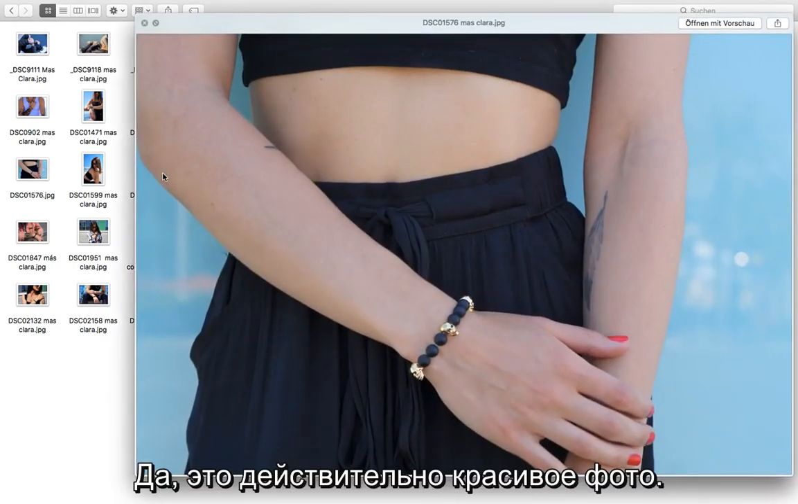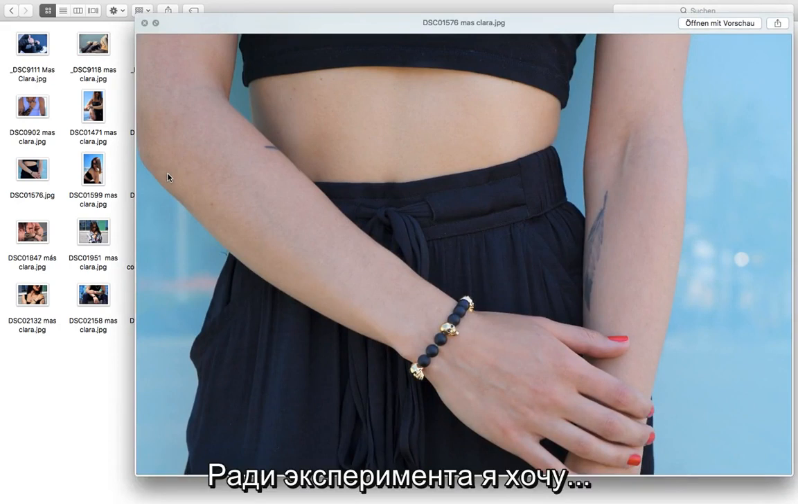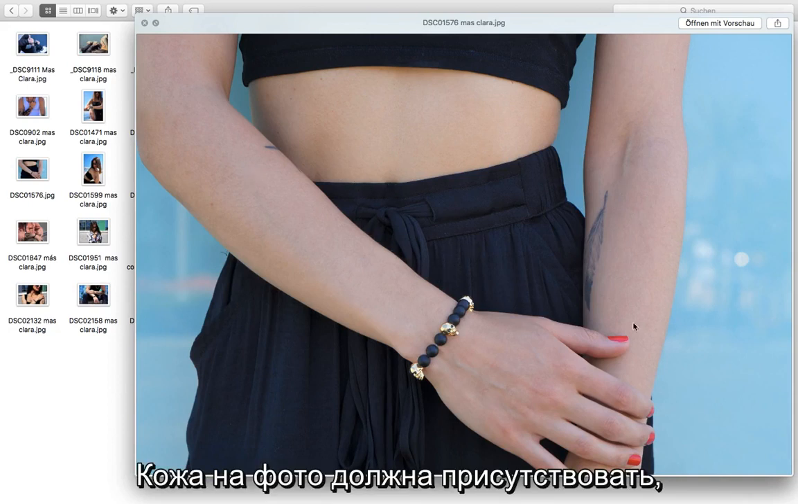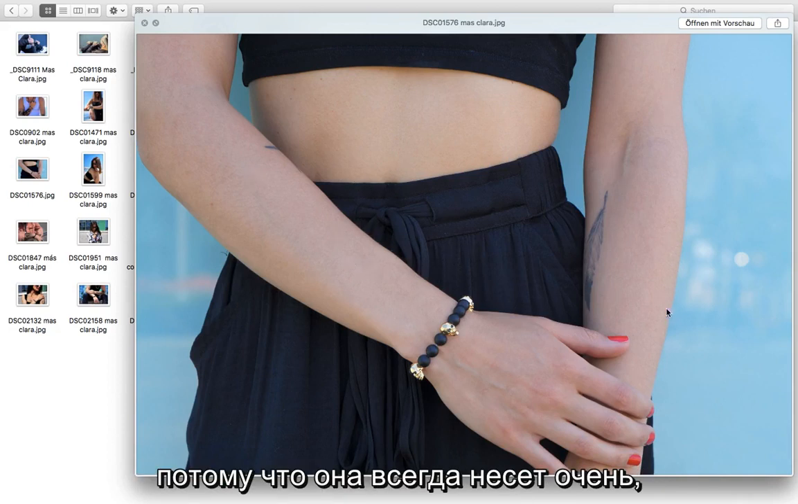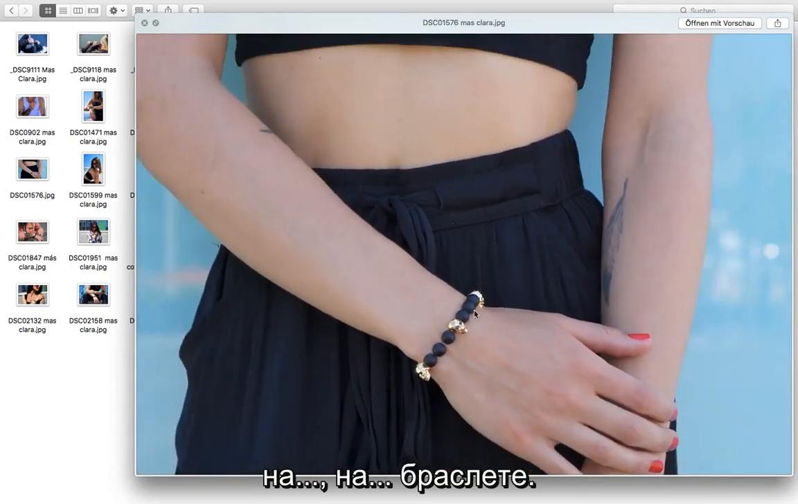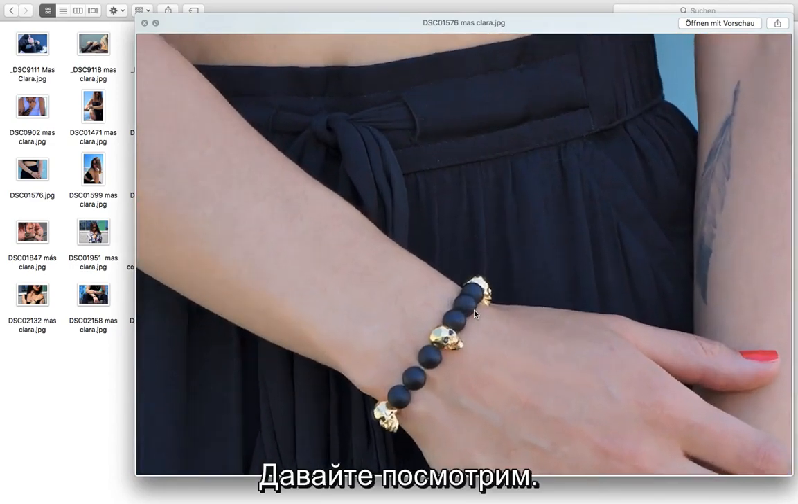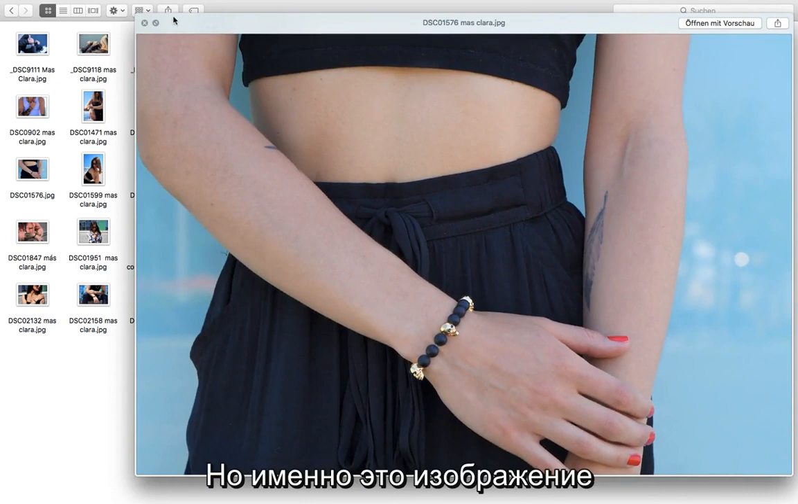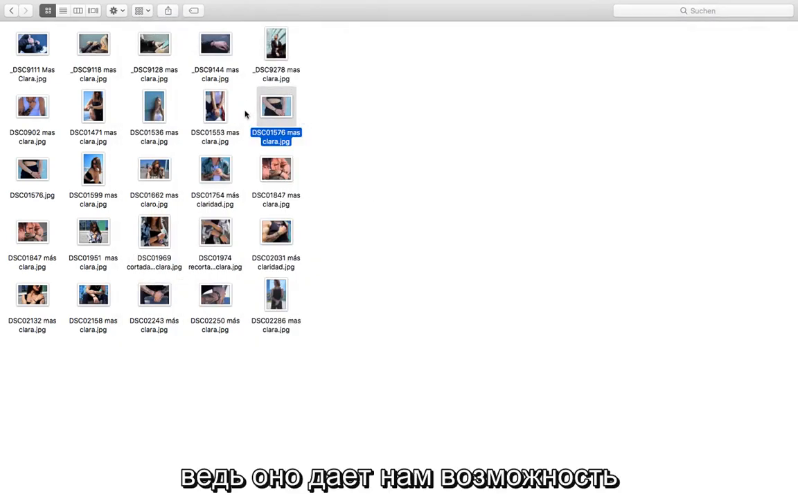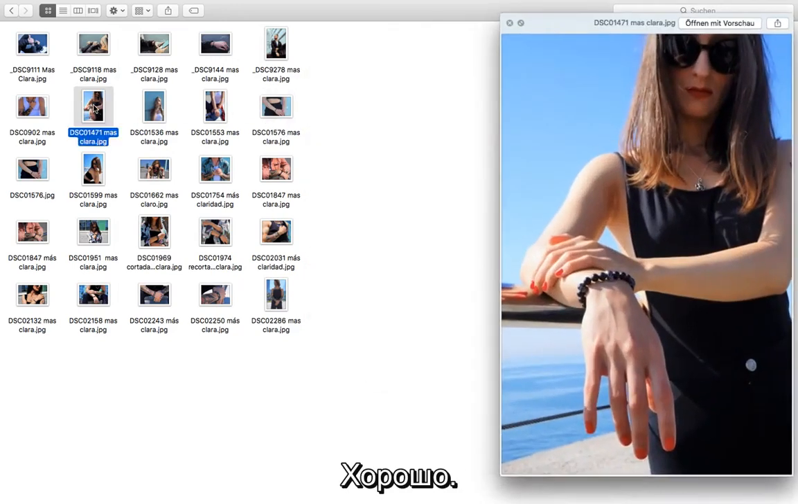some, that's actually beautiful, okay? I would either crop it a little bit more to still maintain the skin, because that's always very, very important in advertisement, but to have a stronger focus on the bracelet. So let's see, that's probably too much, but that's an image that I would like to use in the ads, because it gives us some play around with the product, okay?